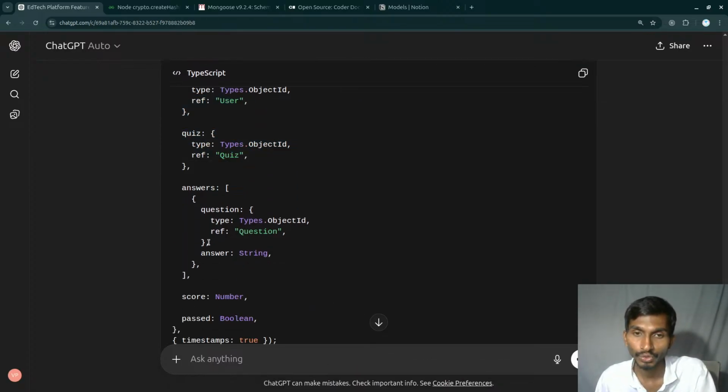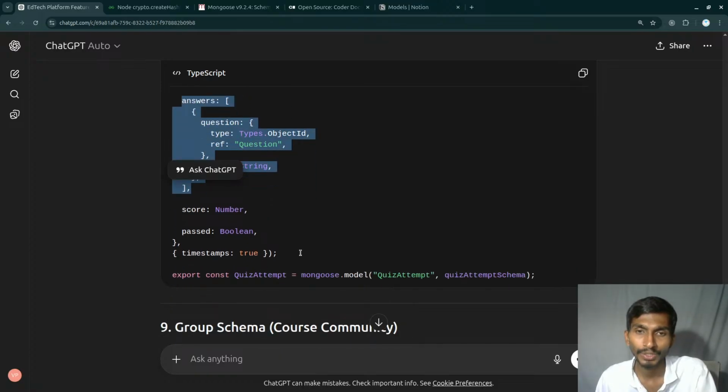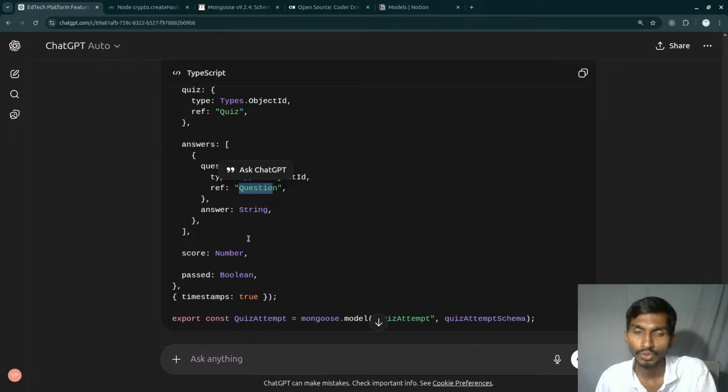Quiz answers, questions. Answers contain questions and their answers and all. That's okay. And this question references the question schema.